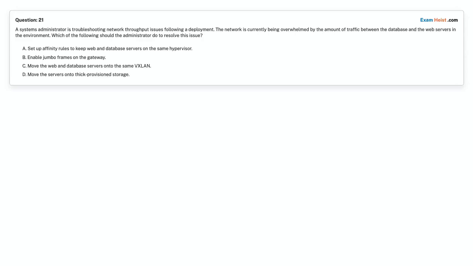Question 21. A systems administrator is troubleshooting network throughput issues following a deployment. The network is currently being overwhelmed by the amount of traffic between the database and the web servers in the environment. Which of the following should the administrator do to resolve this issue?